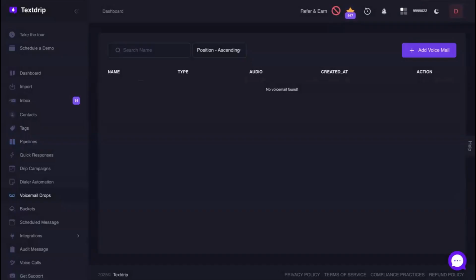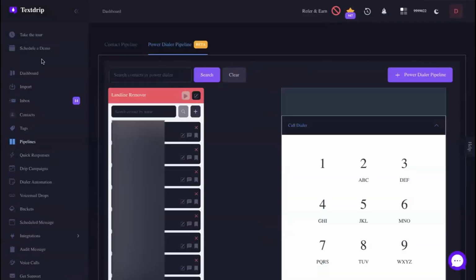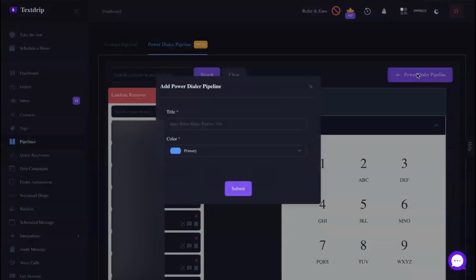Next, we're going to create a power dialer pipeline. To get to the power dialer pipeline, first we're going to go here to pipelines. And then right next to contact pipelines, we're going to click on where it says power dialer pipeline. Now from here, we're going to create a brand new pipeline. You can come up with different names for your power dialer pipeline, like hot leads or priority leads or even follow-up. I'm going to go ahead and put in hot leads in here.